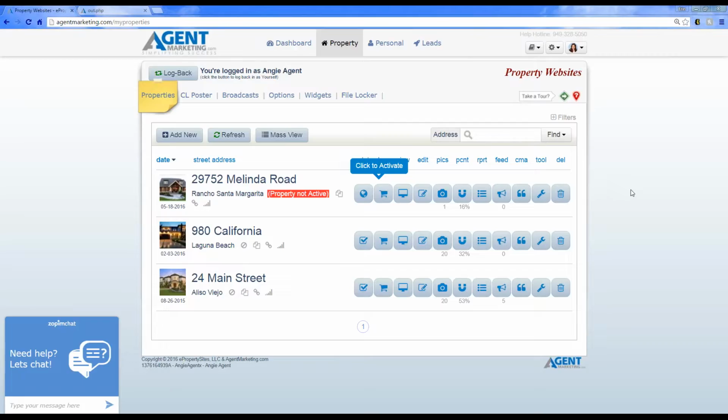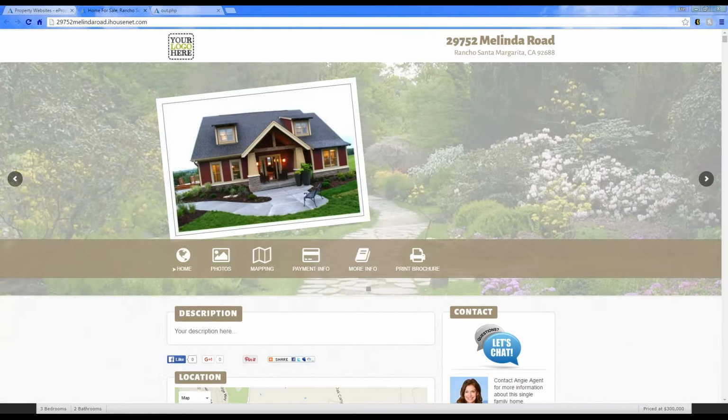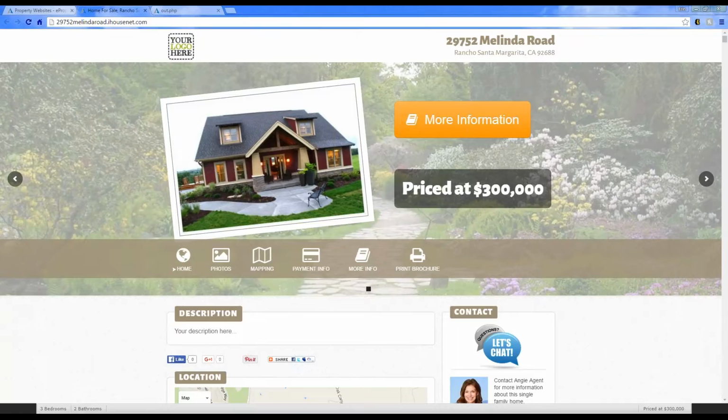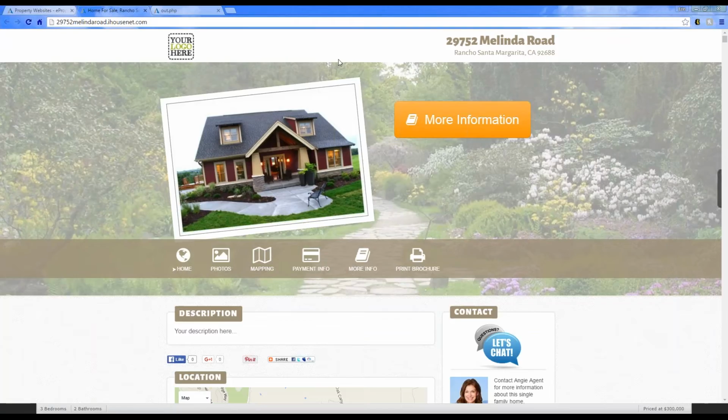So we do have a couple of new features that I wanted to explain to you and show you in the system. We have a new property website template. I went ahead and created a property website in here with the new template. This is going to be our layout 13. It's very similar to layout 12 if you're using layout 12 in the system already. If you use layout 12, you'll see that these are all going to be located at the top.